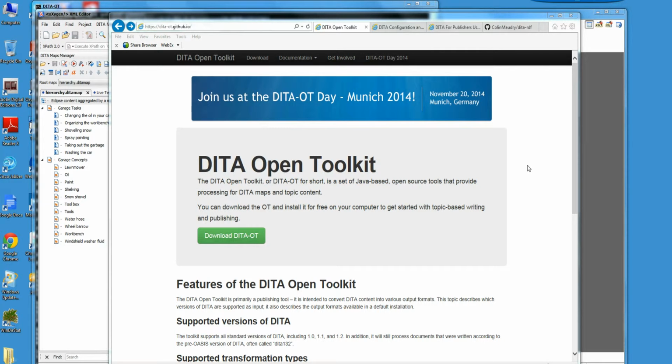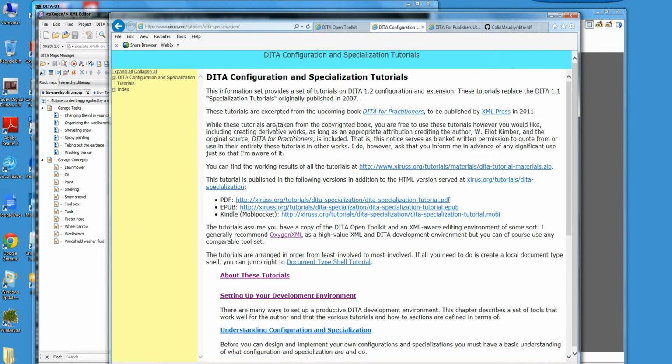Welcome back. I'm going to give you a quick demo of the DITA Open Toolkit. So, quickly show you some of the key sites. Here's where you could go ahead and download it: DITA-OT.github.io. Download right here. Another website worth noting is right here, these DITA configuration tutorials.